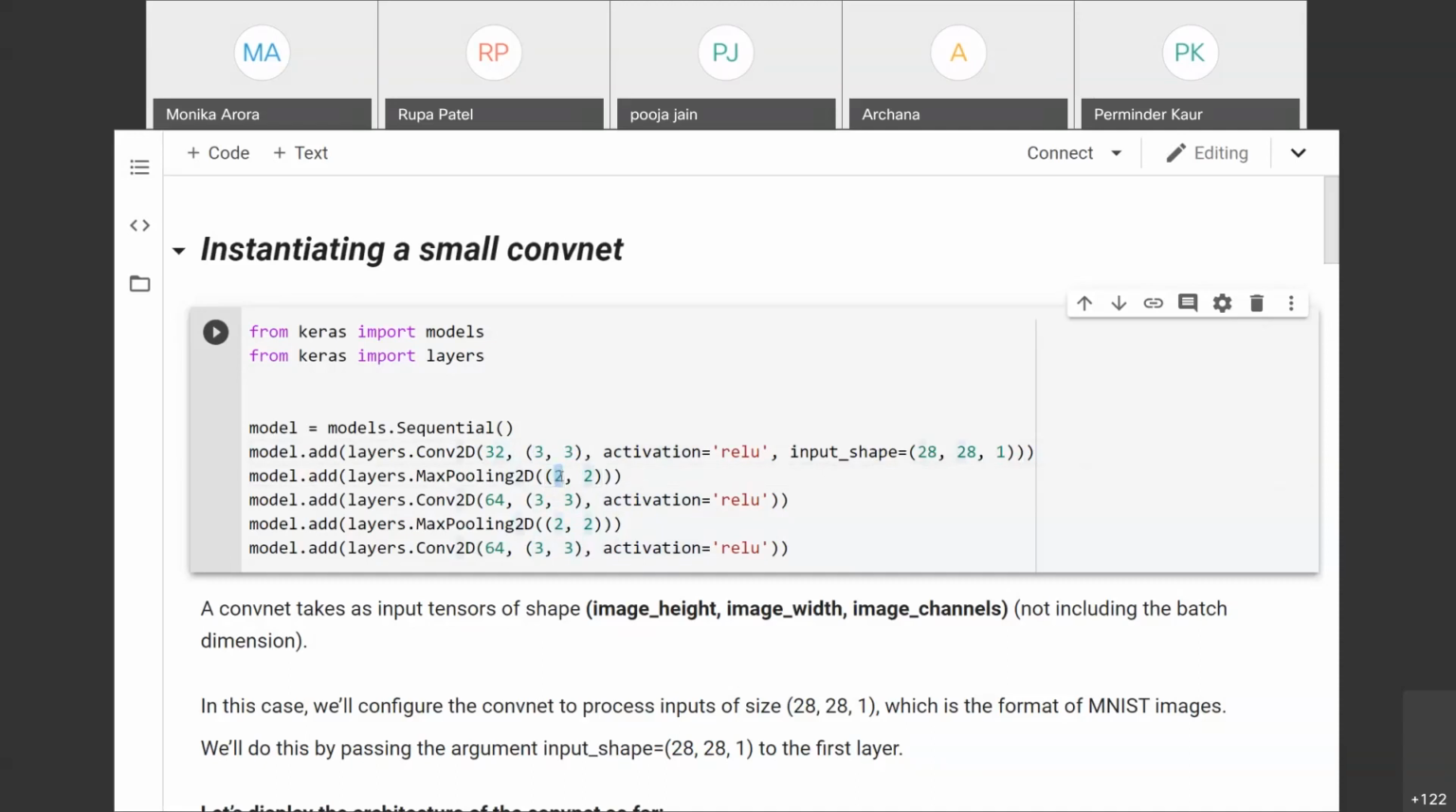This 2 specifies the size of that square, the square out of which I'll be taking the maximum value. So 2 pixel by 2 pixel says that out of 4 pixels, I'll pick one value. And 2 means after I am done with these 4 cells, I'll jump 2 pixels on the right hand side.